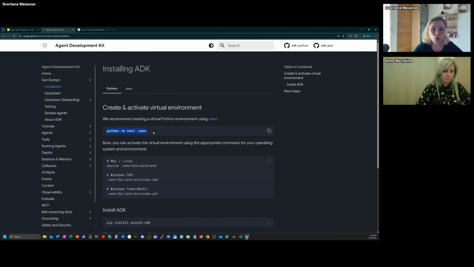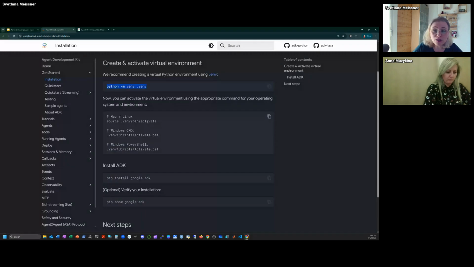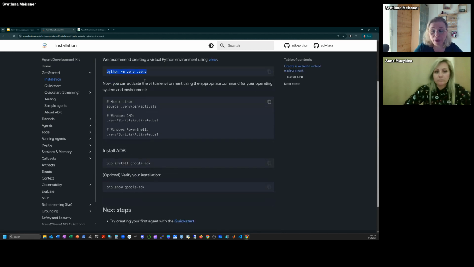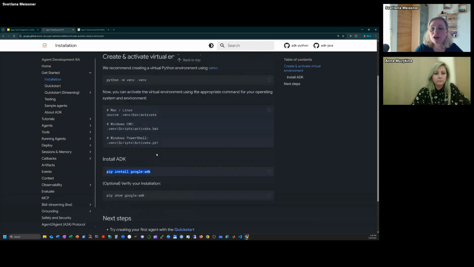And then if you've got this really general starting knowledge, it's also important to know which system you are on, whether you are Mac, Linux, Windows, or Windows PowerShell. Here you see how to activate this Python environment again. And then after that, this magical line, pip install Google ADK, and then you are ready to start.